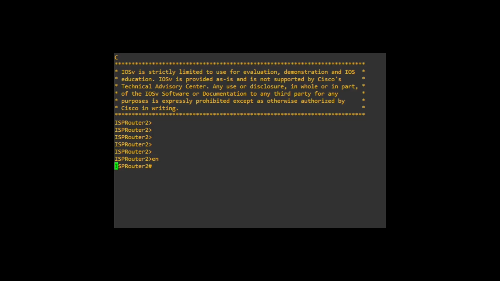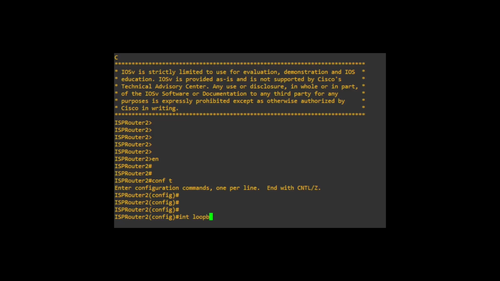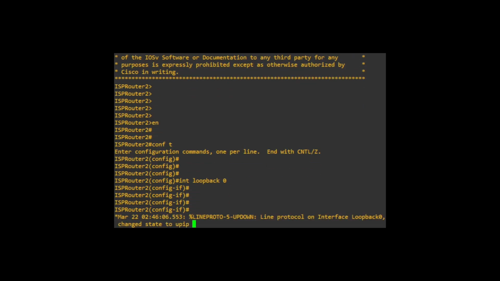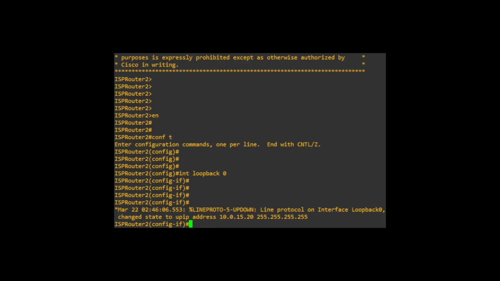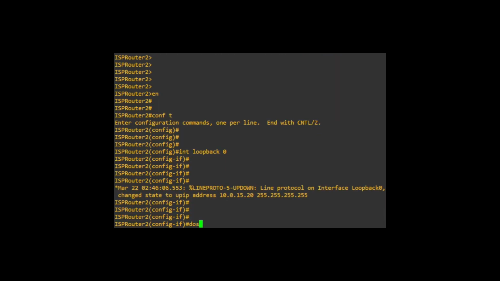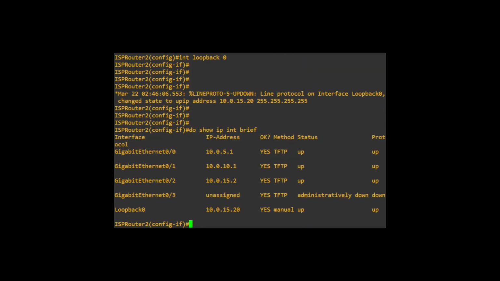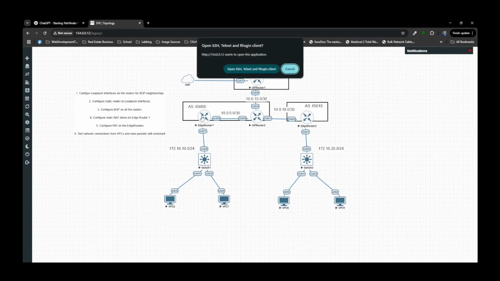Enable. Interface loopback 0. And like I said, this is going to be IP address, let me look at the topology again to make sure, 10.0.15.20. Okay, all right, we're good there. Moving on to edge router 1.